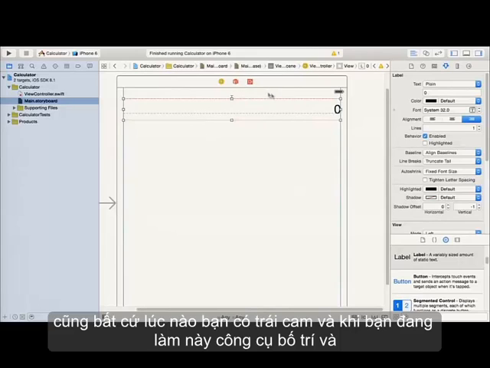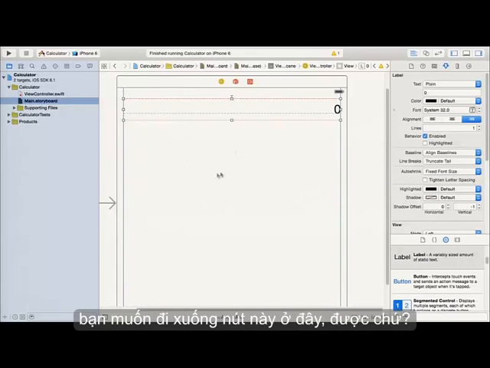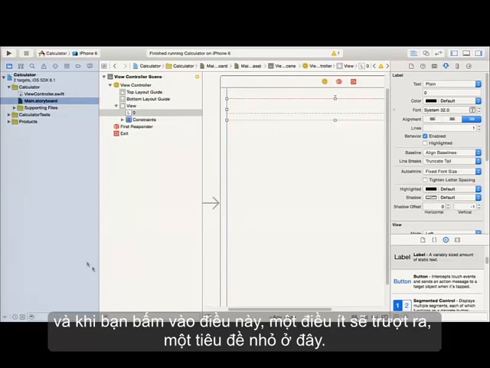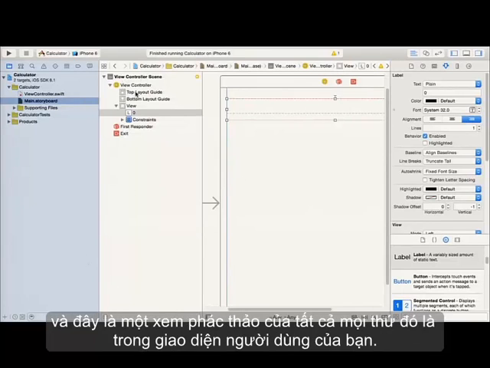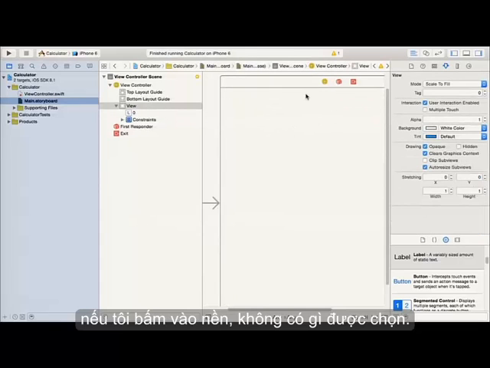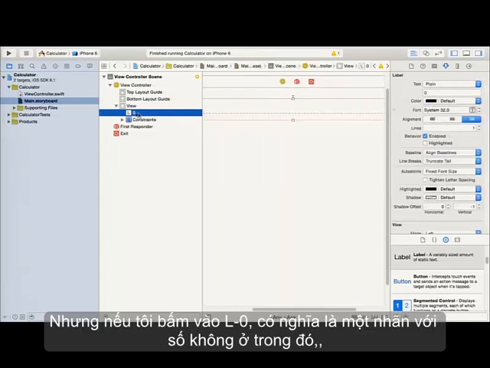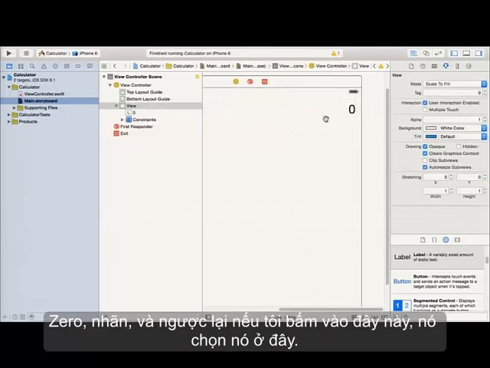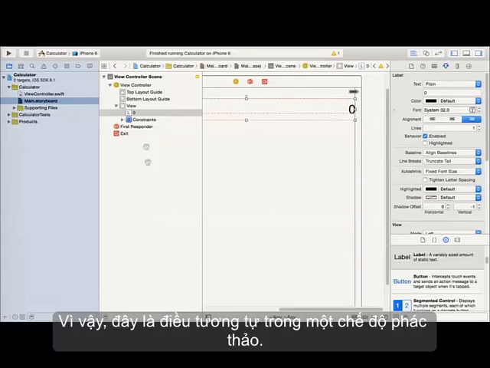Well, anytime you have orange when you're doing this layout stuff and you don't know what to do, you want to go down to this button right here. This is the document outline. When you click this, a little shelf slides out, and this is an outline view of everything that's in your UI. And they're linked. So if I click the background, nothing is selected, then the view is what's selected here. But if I click this L0, which means a label with 0 in it, look, it selected my 0 label. And vice versa, if I click on this here, it's selected over here. So this is the same thing in an outline mode.